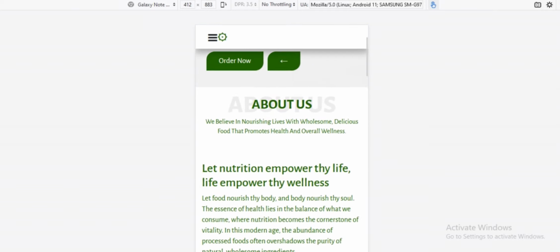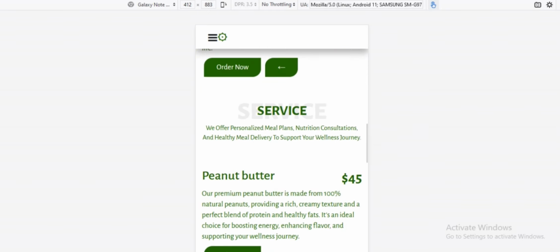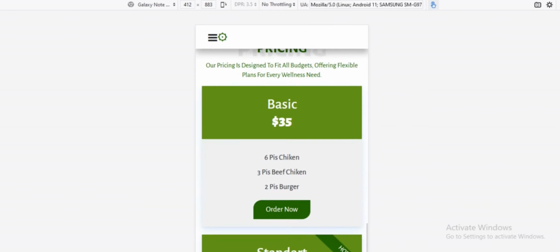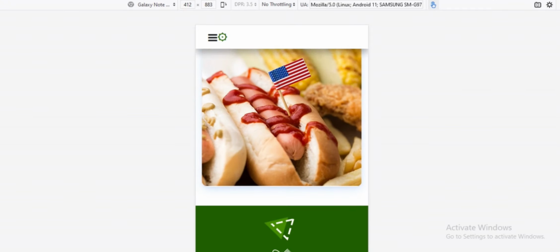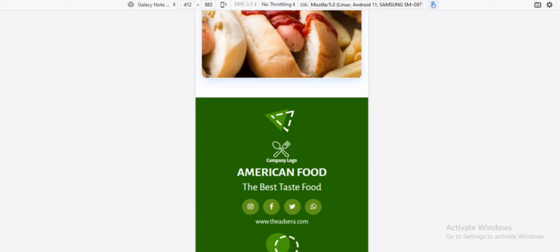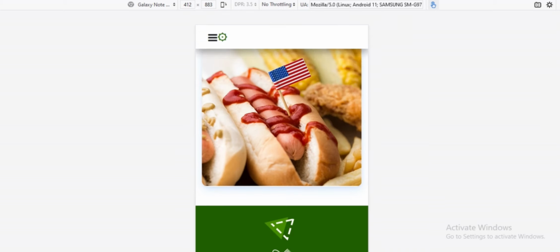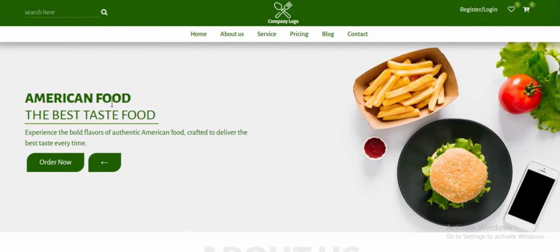In this video you will also learn how to create a responsive menu using HTML, CSS and JavaScript. So please watch this video till the end, and after that you will also get a free download code for this template. Okay, now it's a scroll down.